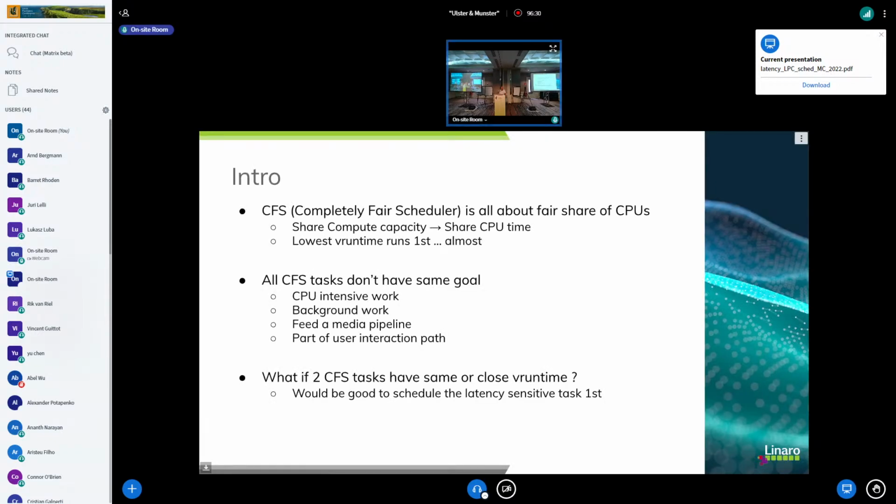I can skip that. So I just want to remind everybody what the CFS is about. It's about sharing CPU between a number of tasks and having a fair share of the CPU time. It's really about CPU time more than running first. And the goal is that the task with the lowest CPU runtime should run first. And that's what we are doing almost all of the time. In order to be efficient, we can sometimes delay this switch a bit, but normally the lowest CPU runtime runs first.